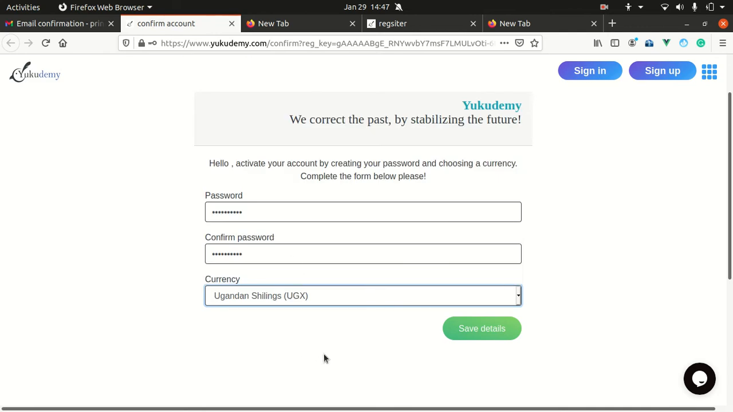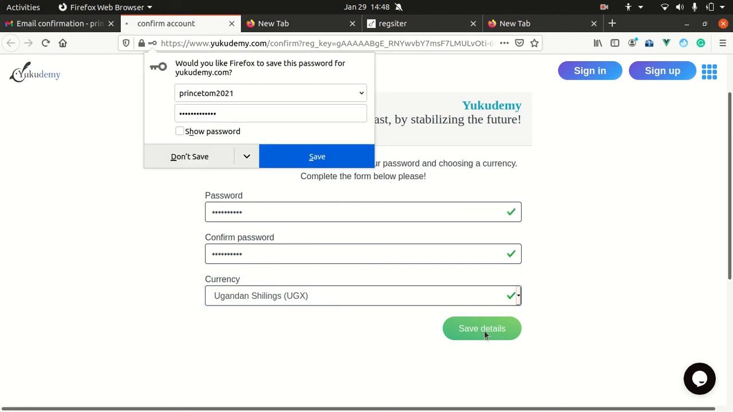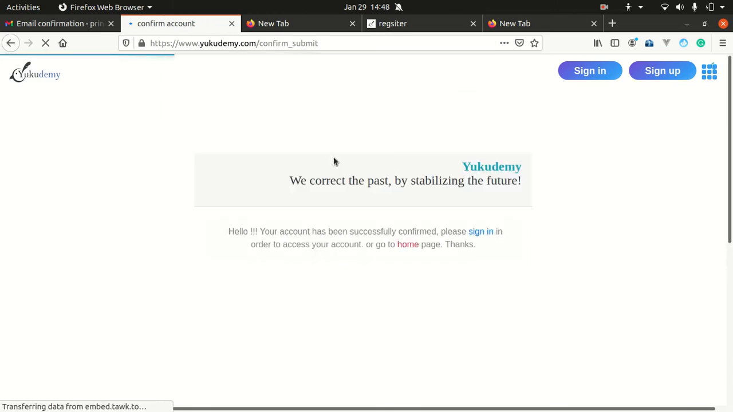You understand? So you have to read every prompt that comes, every message they display, every text. So they're telling you, correct the past by stabilizing the future. Hello, activate your account by creating your password. You understand? And choosing the currency. So from there, you save the details. I can save in my computer. So you save the details.